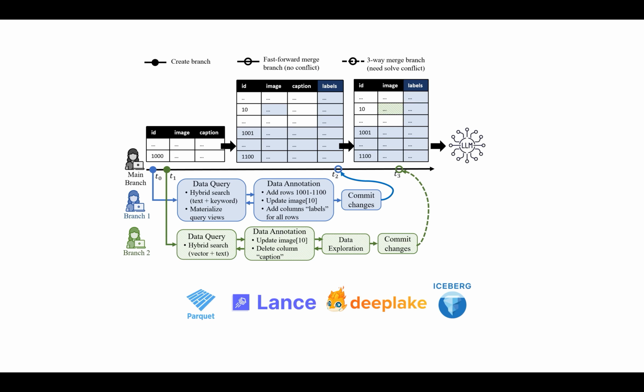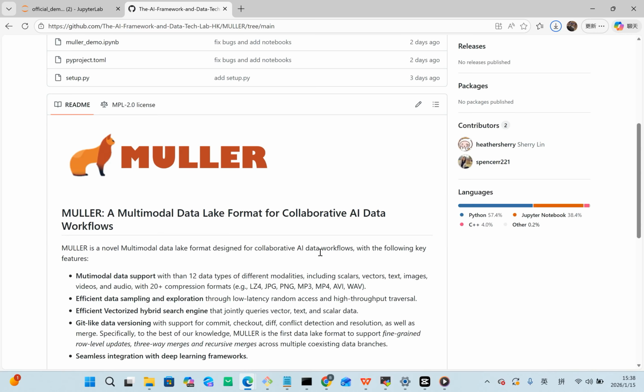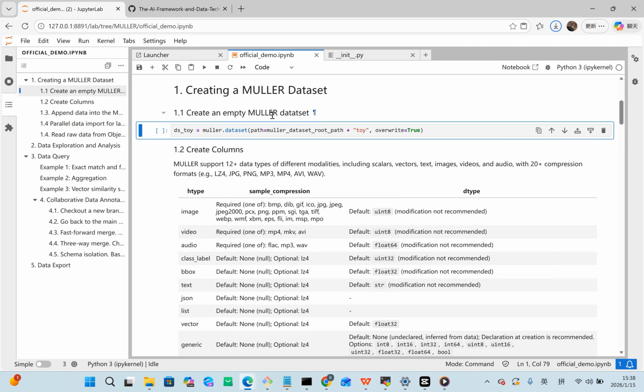However, existing systems such as Parquet, Lance, Iceberg, and Deep Lake do not unify these workflows or support collaborative three-way merges. To address this, we propose Muller, a multimodal data lake format for collaborative AI data workflows. Here is our GitHub repository. Let me now walk you through Muller using a Jupyter notebook.